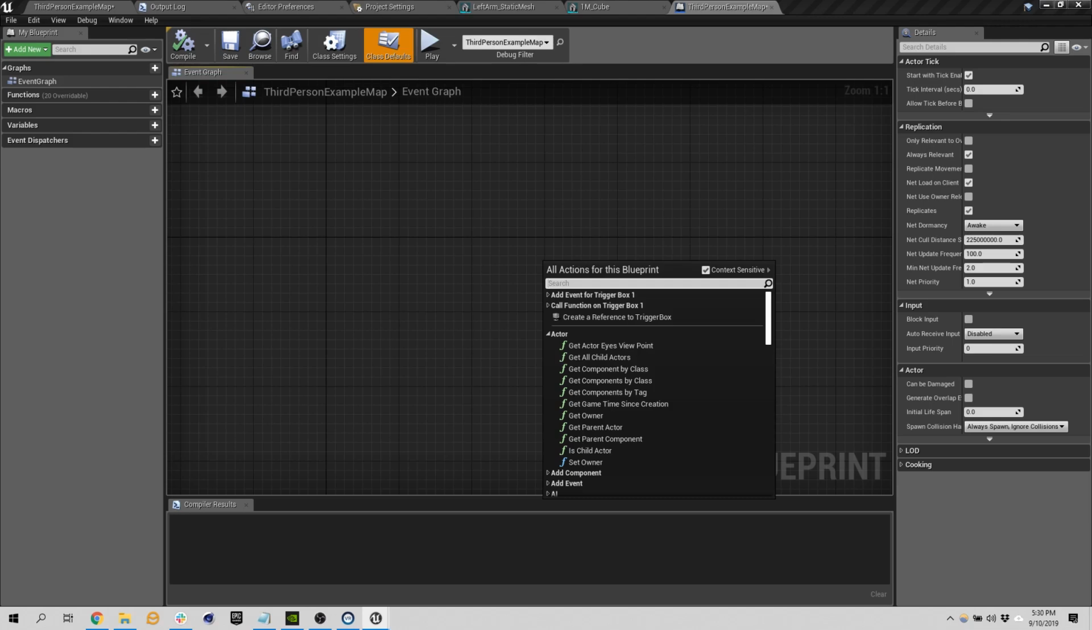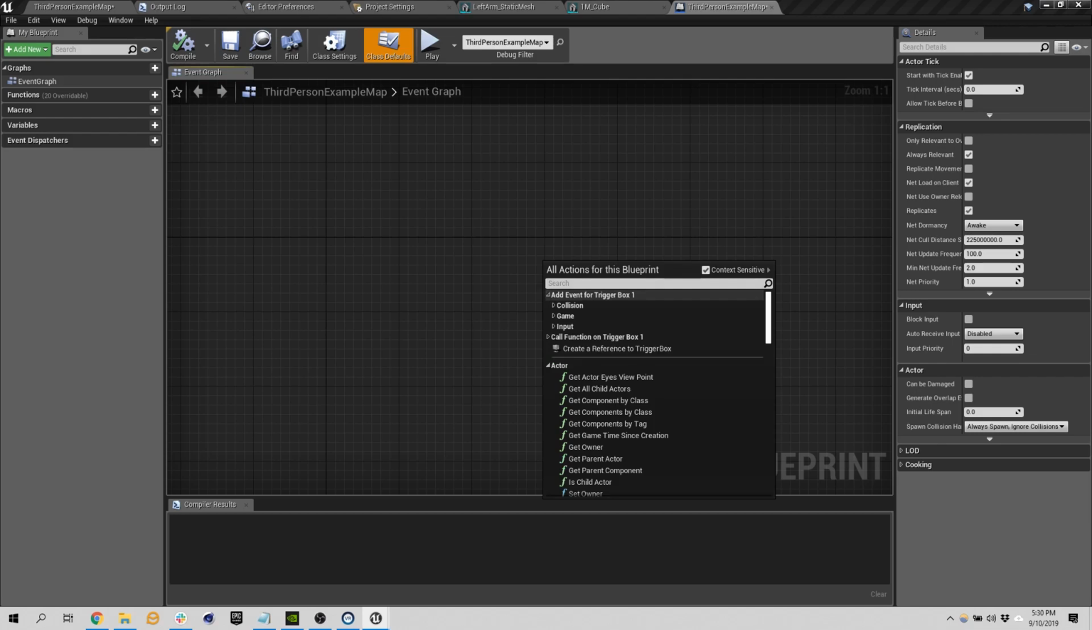There are events and functions that are related to trigger boxes. The context-sensitive checkbox is filtering that list. If we took off the checkbox, it would be every single function in the entire engine, and it's all searchable. So sometimes you can just pseudocode into the search box and stumble upon the right things to do.